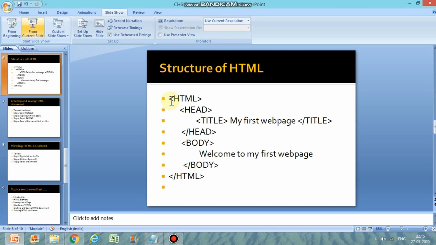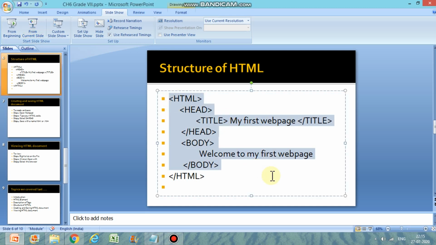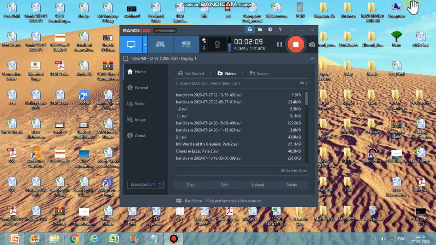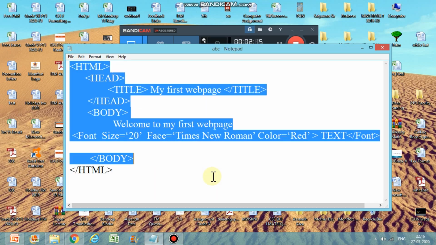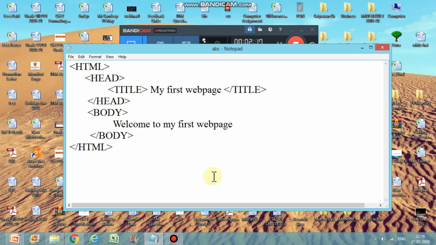So this is my structure of HTML. What I did, I just copied it and I will open a notepad file. Here is my notepad and I have pasted it. Okay, now this is the same structure of HTML that I had there. I just pasted it. Now what you have to do, you have to save it.